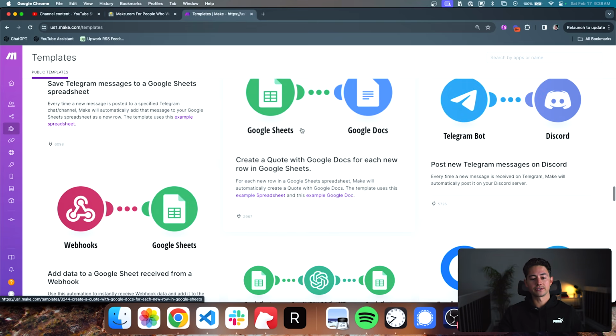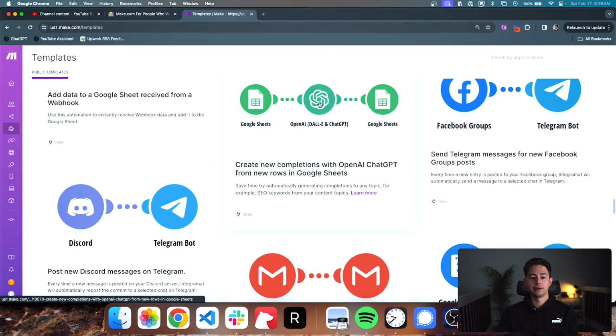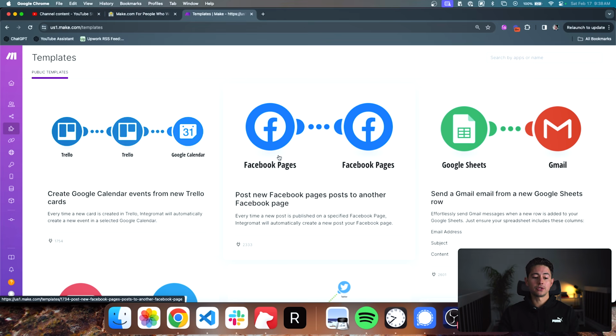If you're new to this, pause the video right now, go to us1.make.com/templates if you're on the US server, and then just scroll through this and understand what is possible, right? There's some stuff about AI. It's pretty neat. That said, after you read through it, you will never have to use it again.